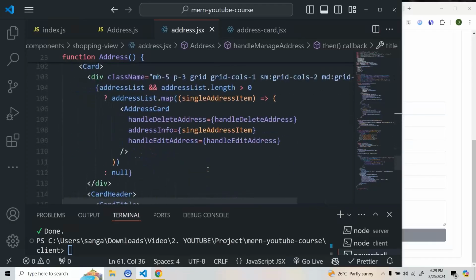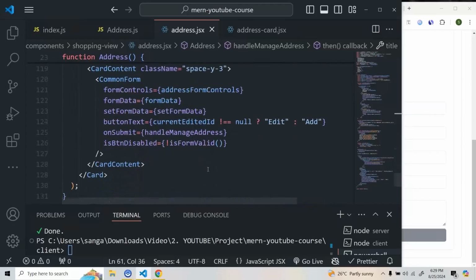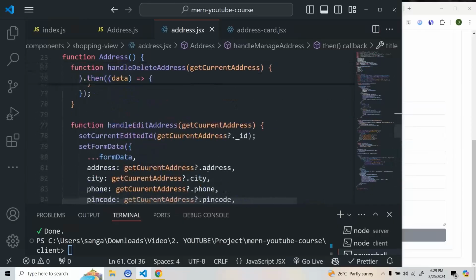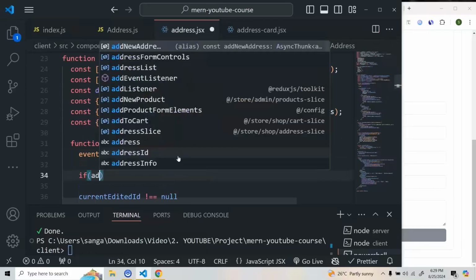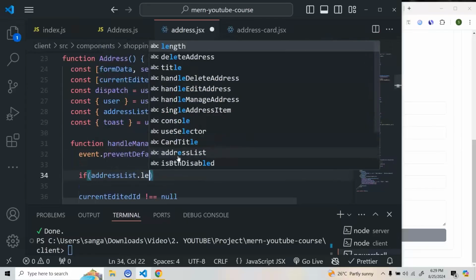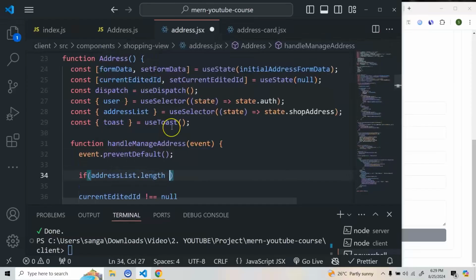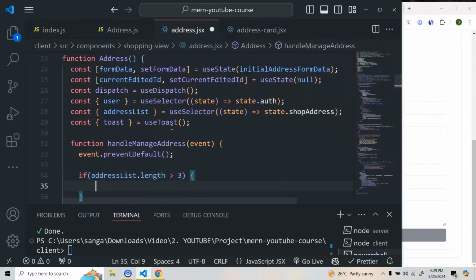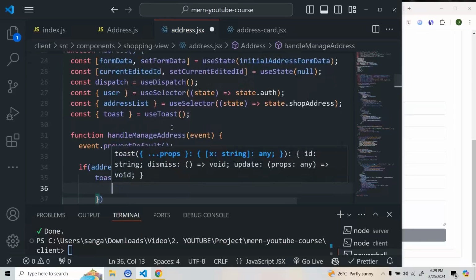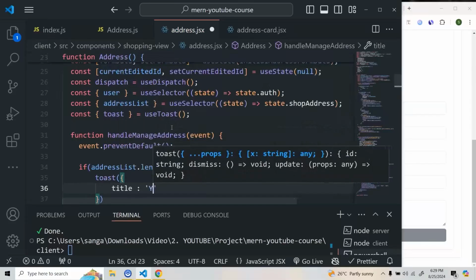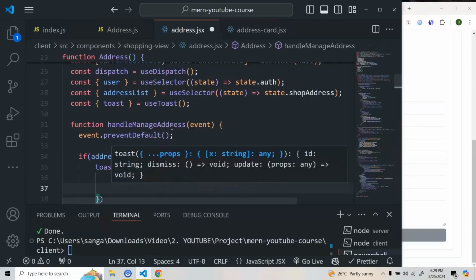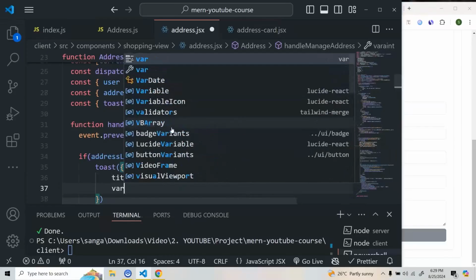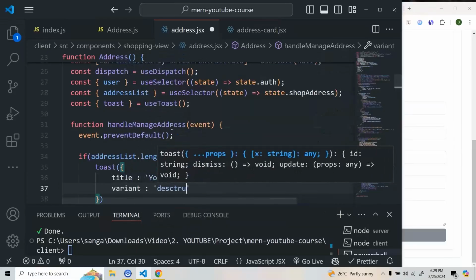Also one more thing we need to do, and that is here, right? We'll check if this address list dot length is greater than 3. So we'll return a toast that title will be you can add max 3 addresses. Okay, and then variant I'm going to give this one as destructive.